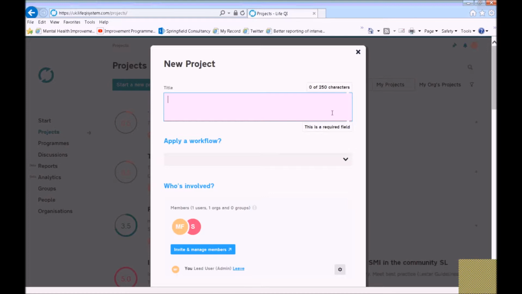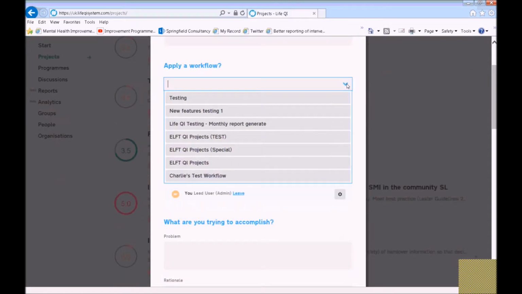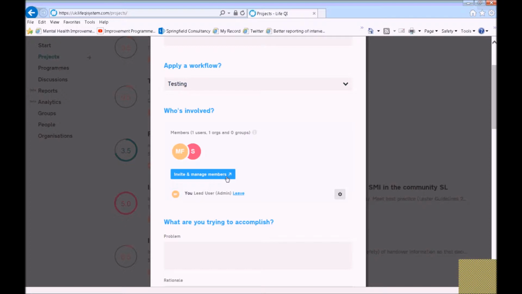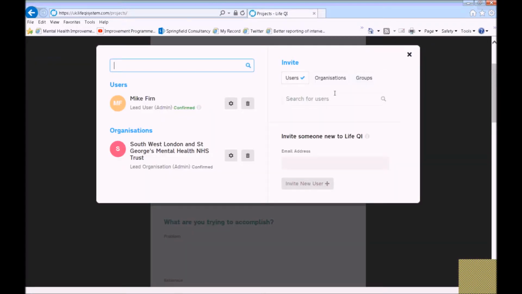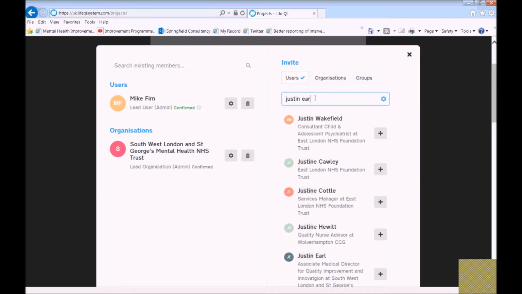So it's very user-friendly, very intuitive, and the key thing is that it follows the IHI model for improvement. So give your project a title, so in this case let's call it Developing an Instructional Video for LiveQI. Workflow, let's say we're testing this. Let's invite our AMD for quality improvement here at the Trust.